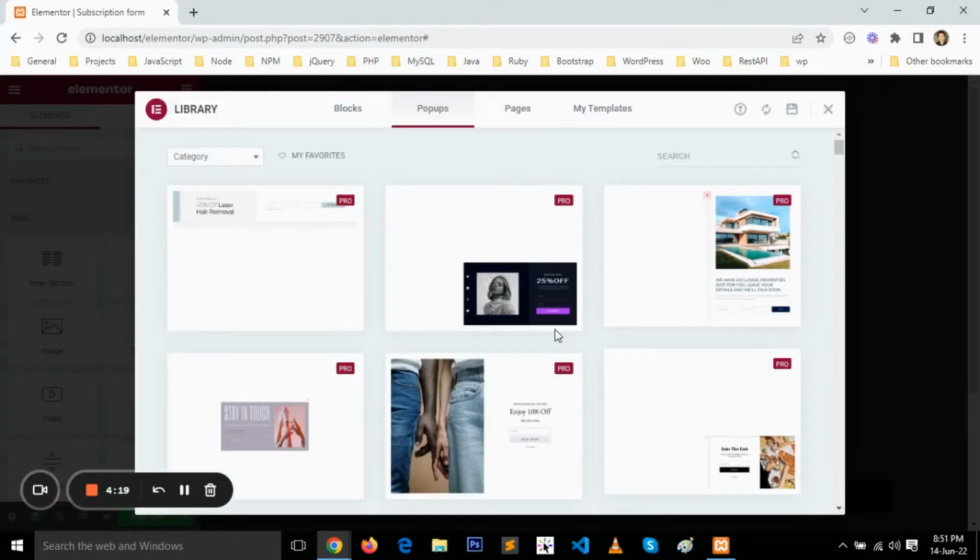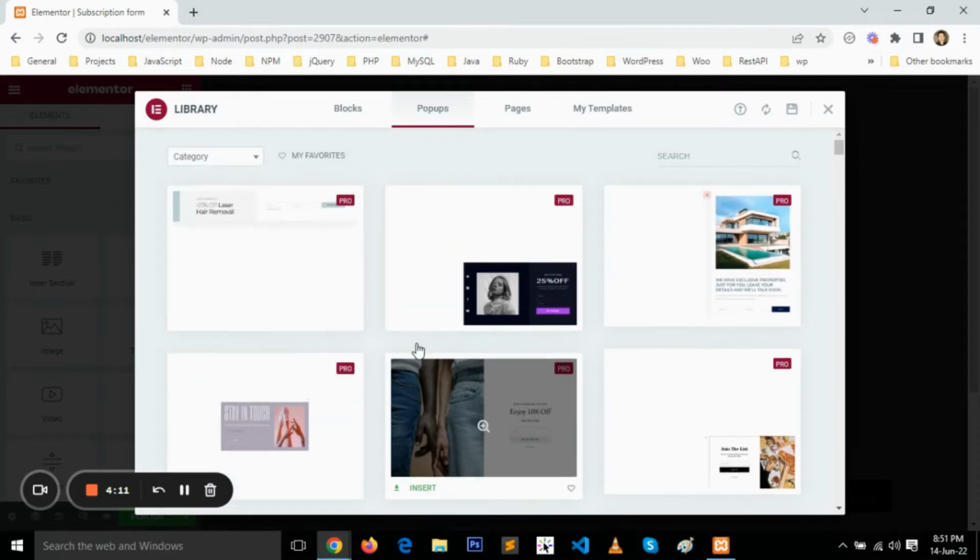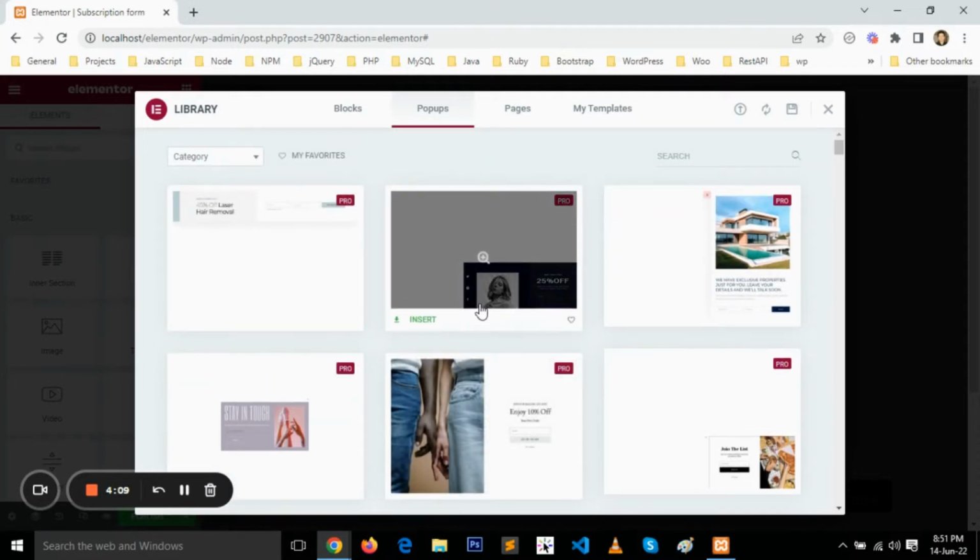You have two options here. You can either choose from the pre-made templates or create a new one from scratch. If you find anything that suits your need, just click on insert and customize it and publish it. But I'm going to show you how you can create a new pop-up from scratch.